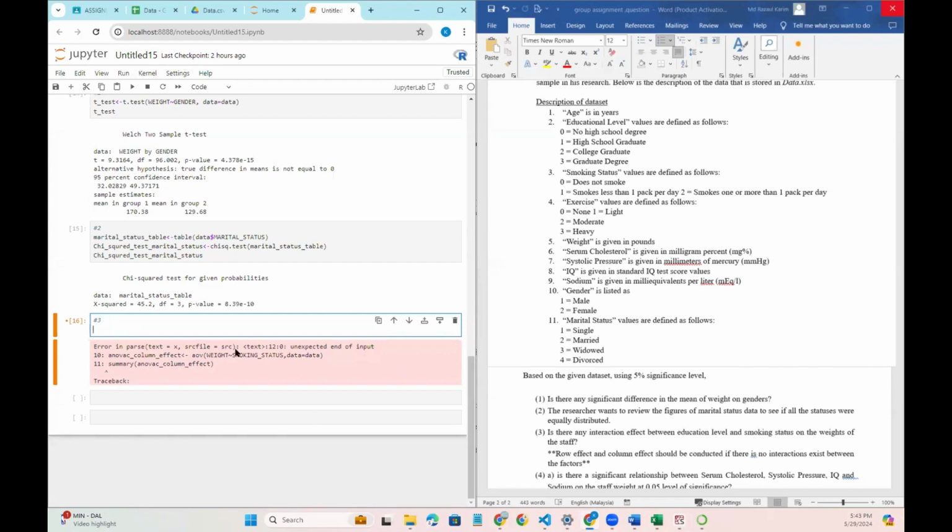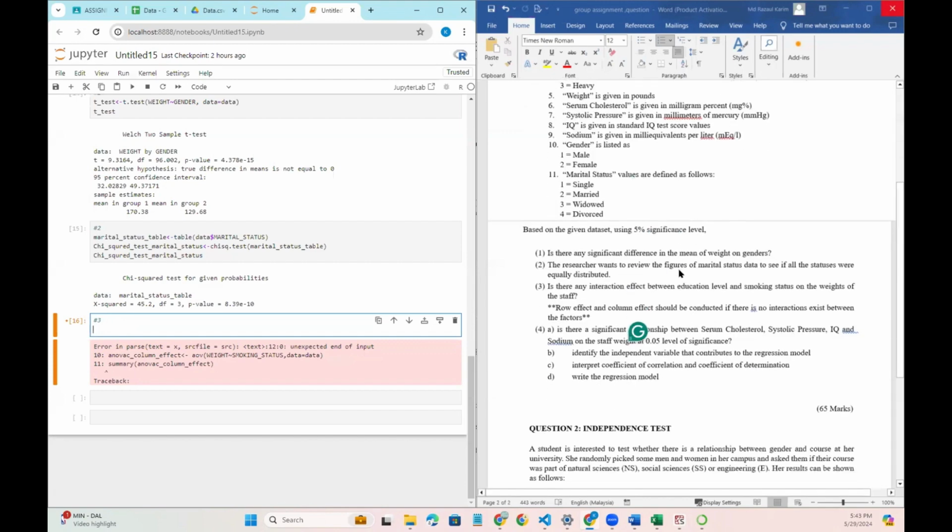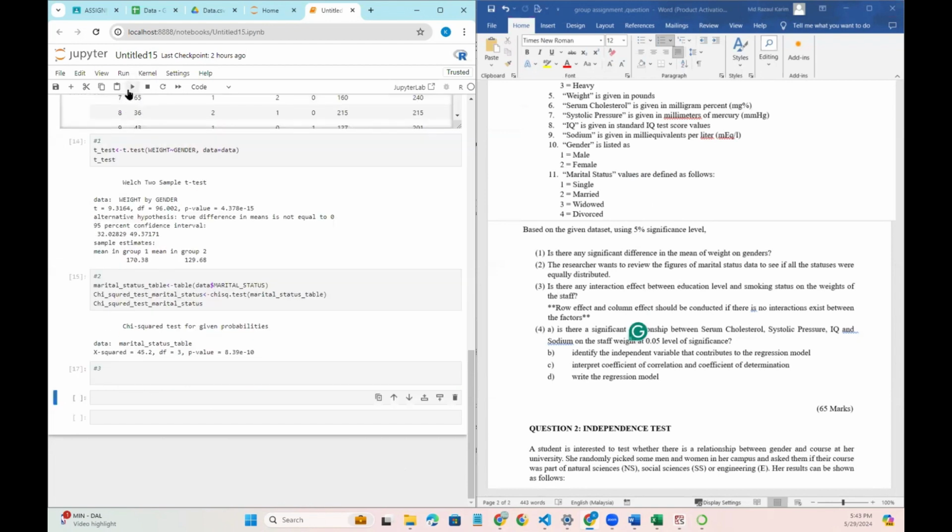Now question 3. What they said here is, is there any interaction effect between educational level and smoking status on the weight of the staff? This is the question. So if you want to do this, okay, wait. We can take a look first at what we actually need to do here.